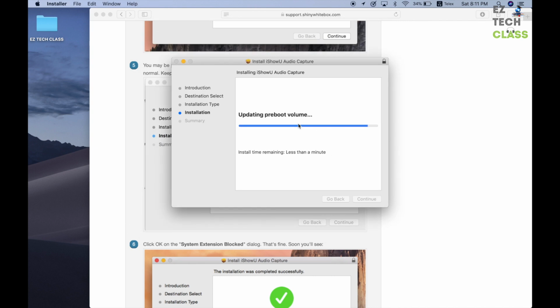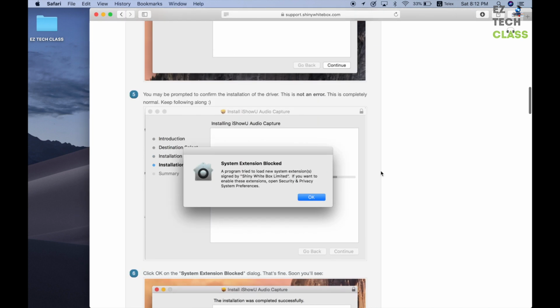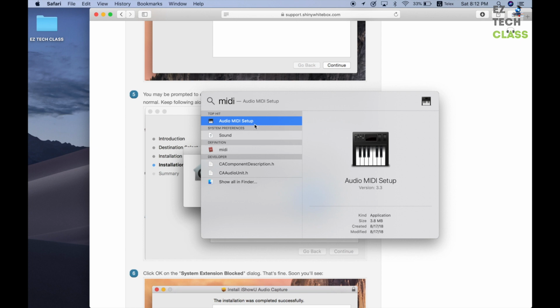Right now it's updating preboot, validating package. So now the installation process was successful. You can close the application right now. And the next step you're gonna do is open the MIDI audio. You can do that by opening the folder and typing in Audio MIDI Setup.